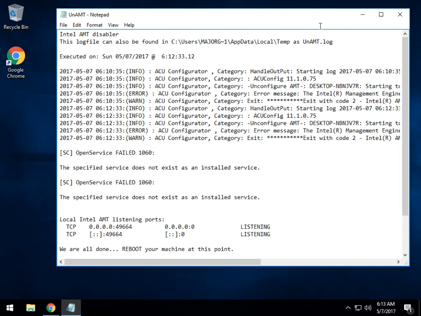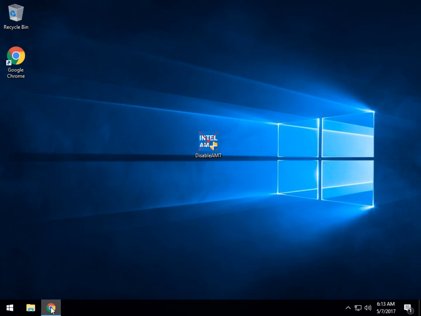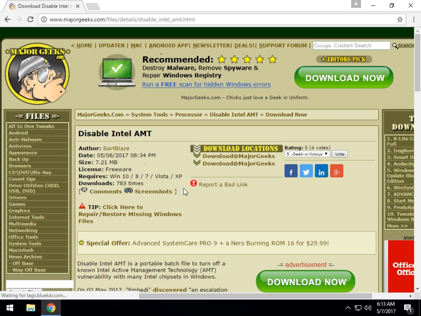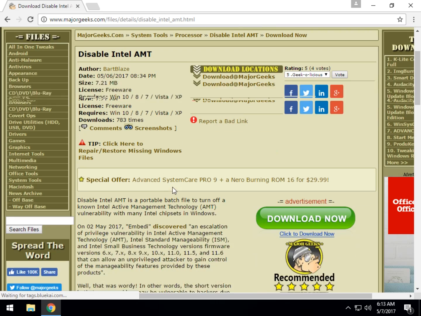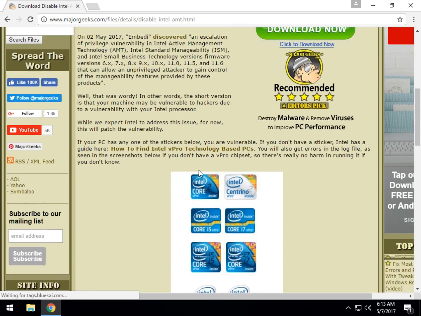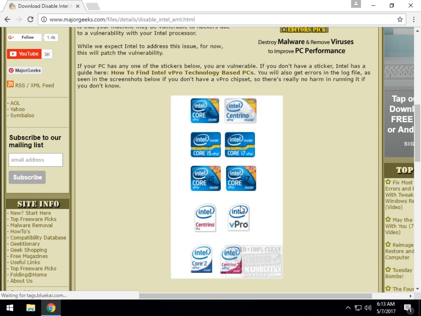You can bail out right now unless you're interested a little bit more. And again, I am going to tread carefully. Here is the program. There's a couple of things you can do here. It does show you what the sticker on your computer should look like. Short version is, except for the Centrino, it should say vPro. You can see it everywhere here.